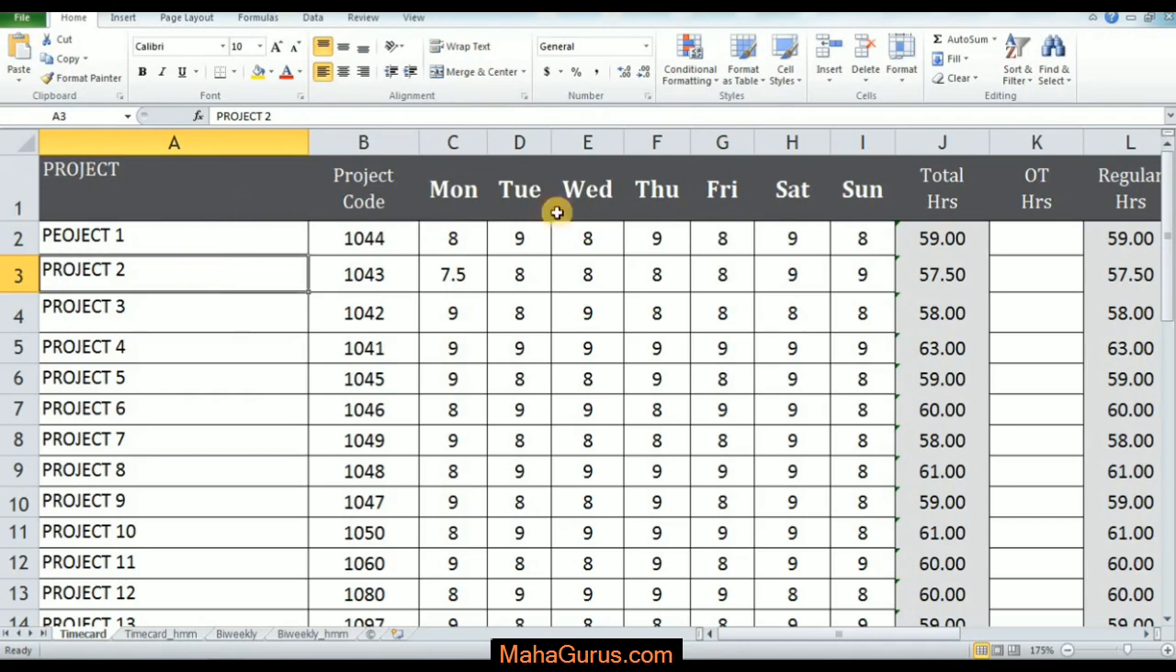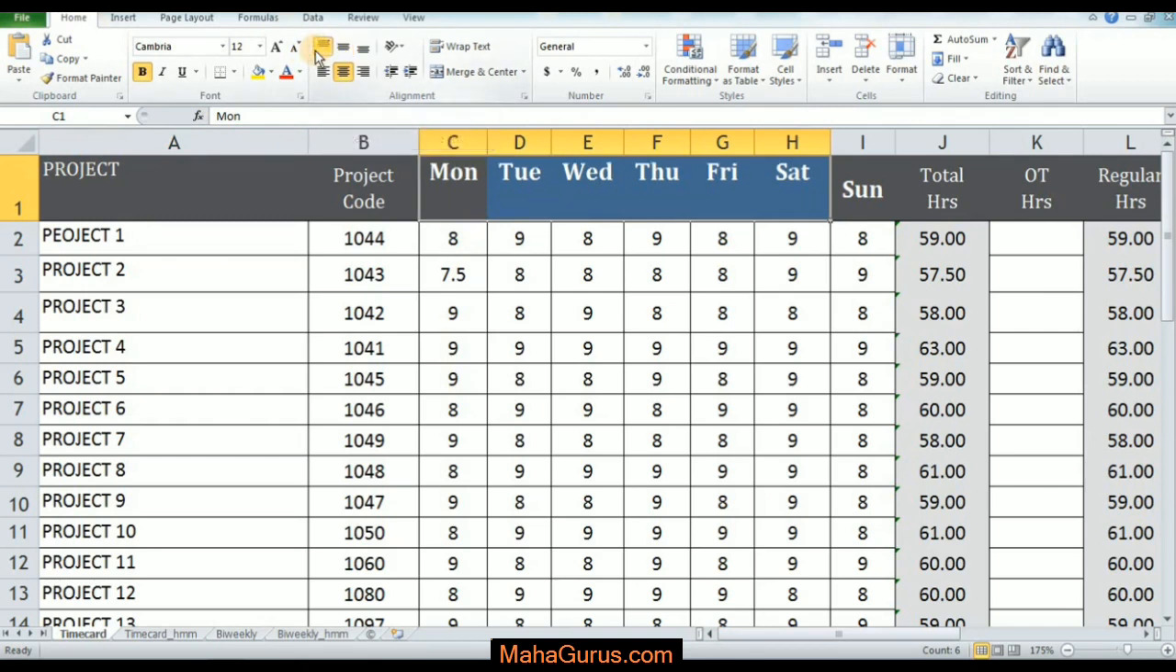Again, you can do this on multiple cells. Like here I am selecting C1, D1, E1, F1, G1, H1. Get it? Select them, and then click on Home, again do the same thing, and you can see the changes, guys. So that's all for today.